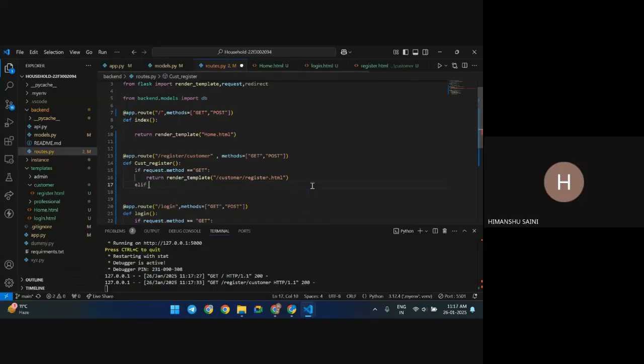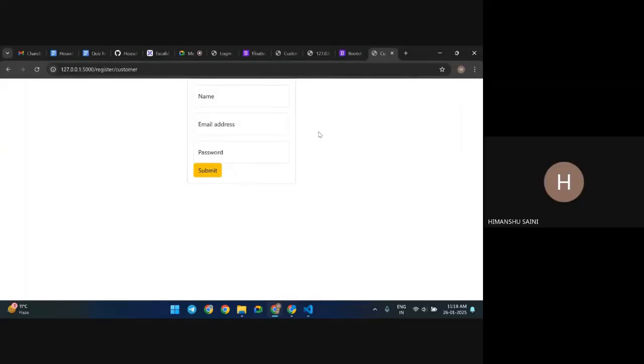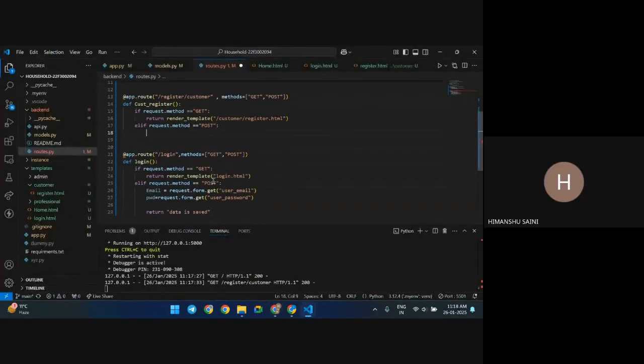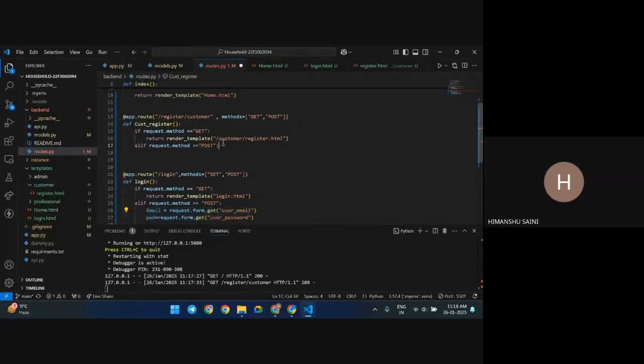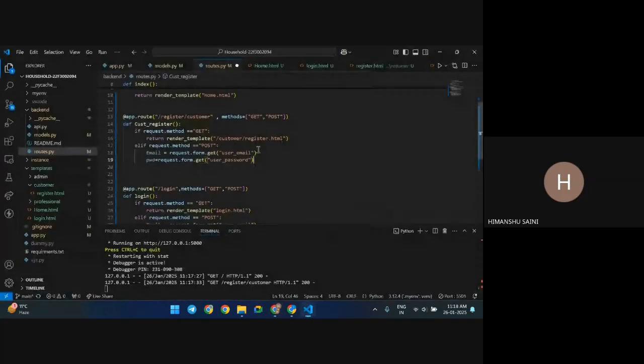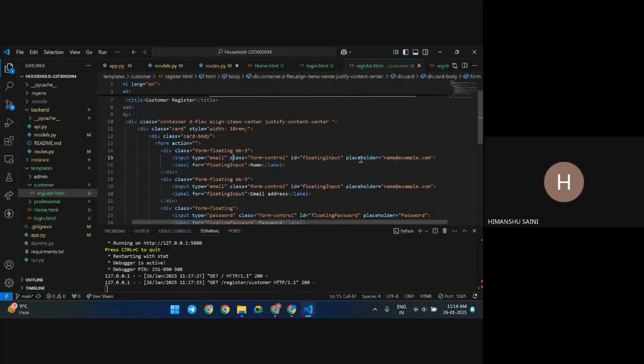Now, what will we do when the user posts data? If we submit the form, then the request method will be POST. So for POST, I have to retrieve the data that the user has sent, right? I'll just copy this, and for the customer register HTML, I have to specify the name of each attribute, each input element.